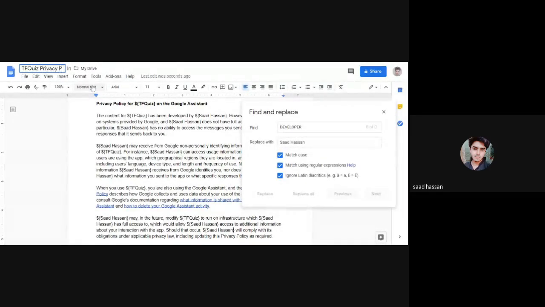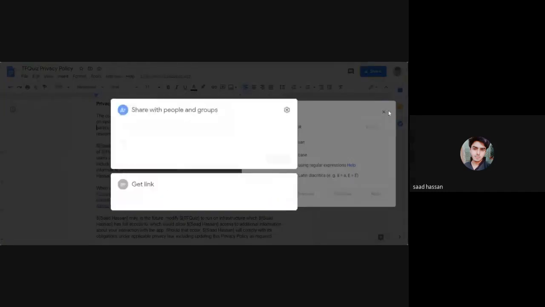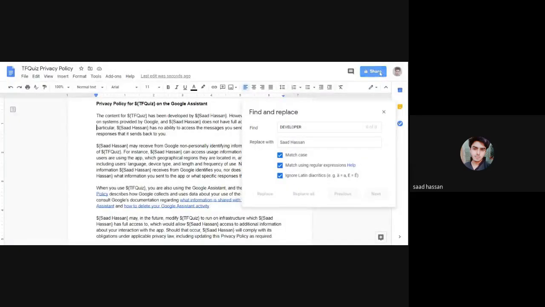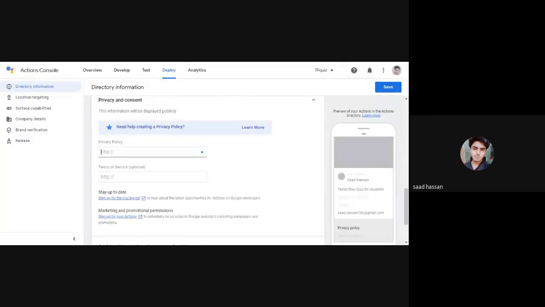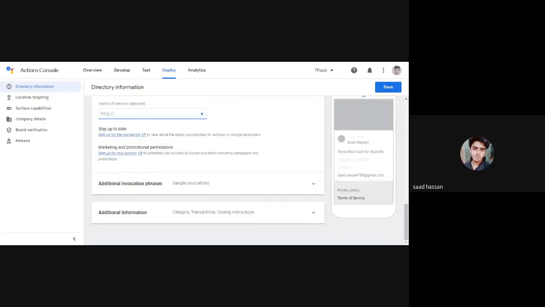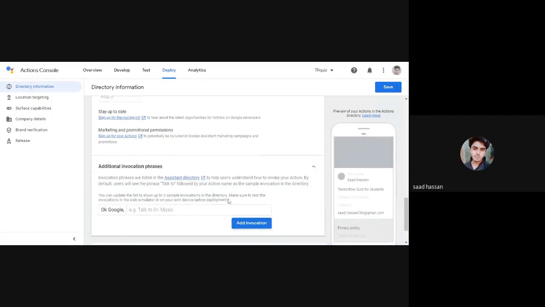Okay, so privacy policy. Just save it and click on share, and make it public so that Google can access it. So just share it with anyone with this link. Copy this link, come back to your tab and paste it as the privacy policy. You don't need to paste terms of service, I think, for now. The sign up for actions mailing list, you can just ignore that.